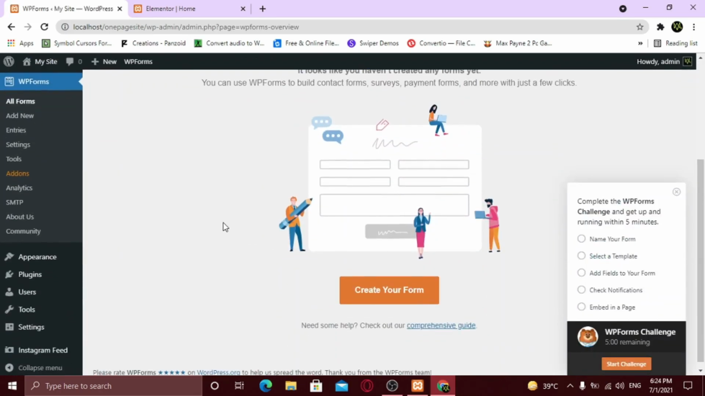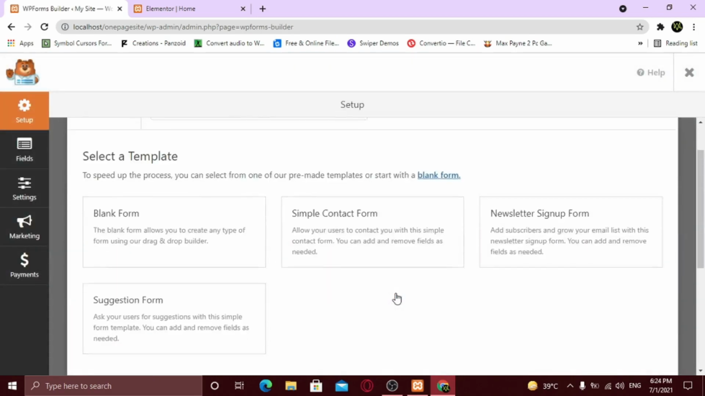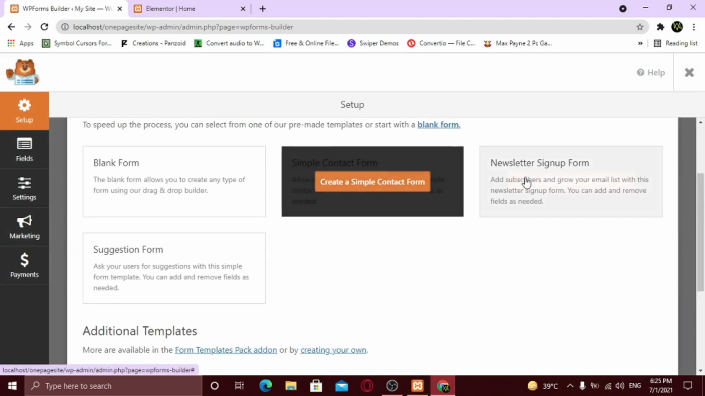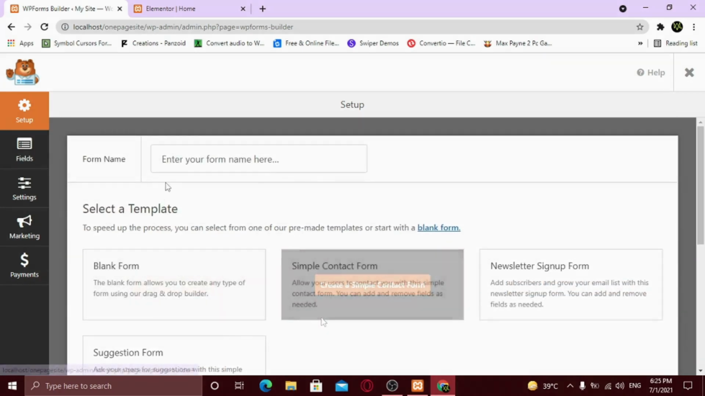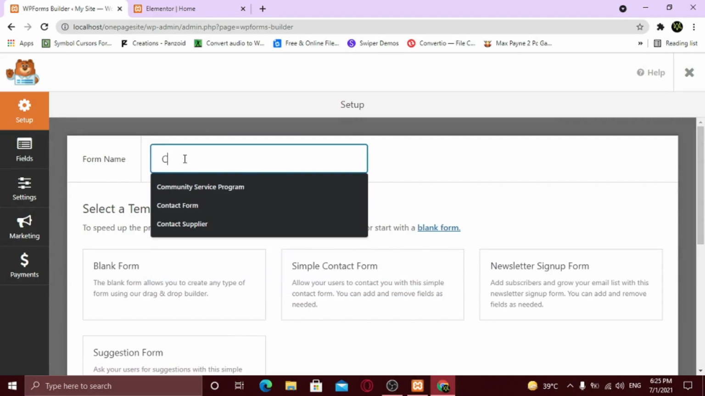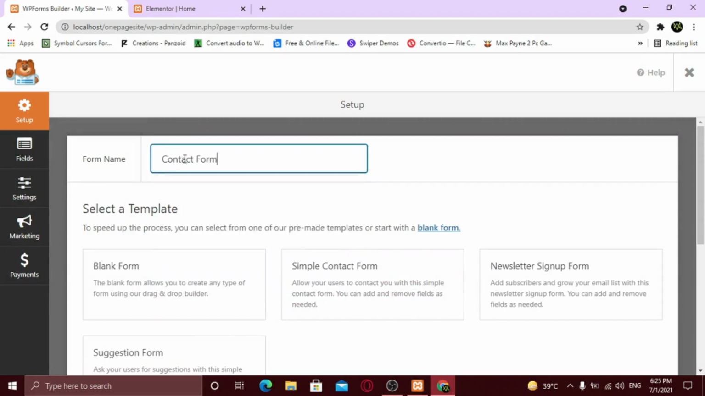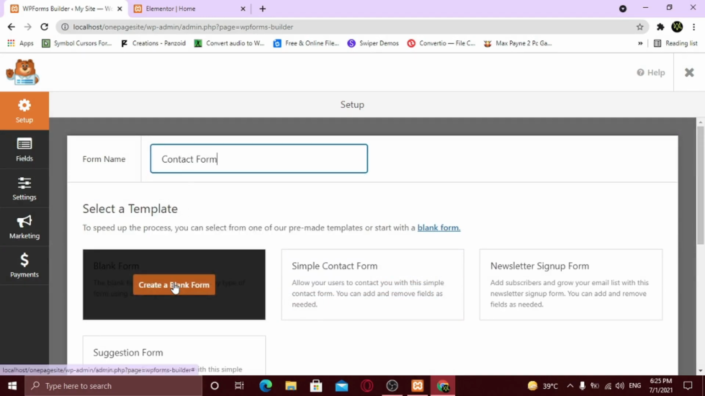No forms available, of course. Click on Create Your Form. Here you can see there are some predefined templates, but we are going to create a blank form. Enter form title, and click on blank form template.